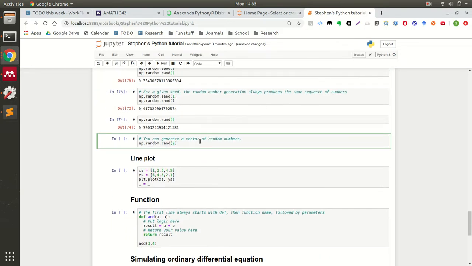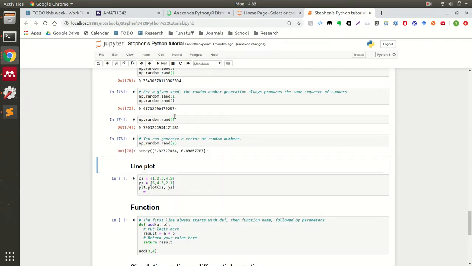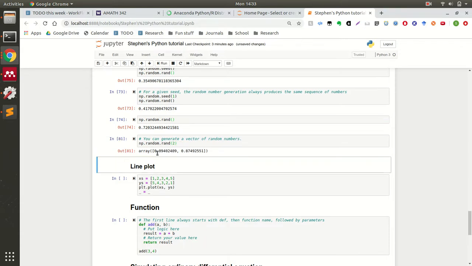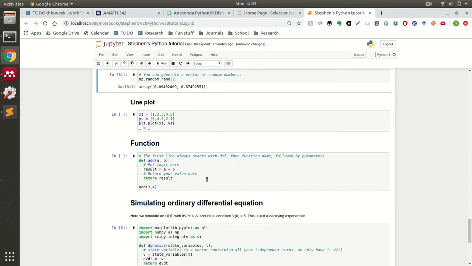Also, you can generate a vector of random numbers instead of just a scalar. So we have not been providing parameters to rand, but now we are too. So now you get a vector of random numbers.